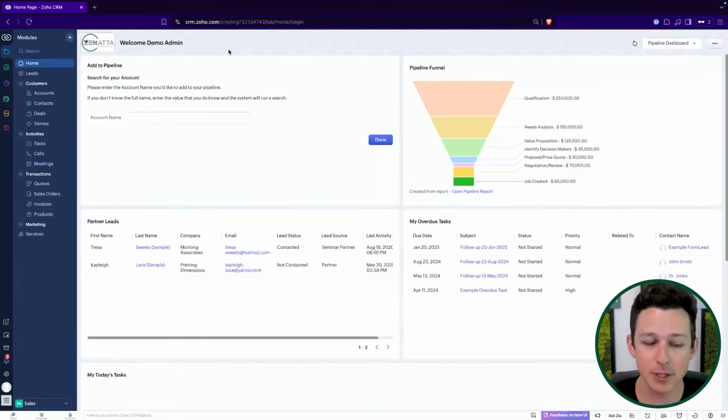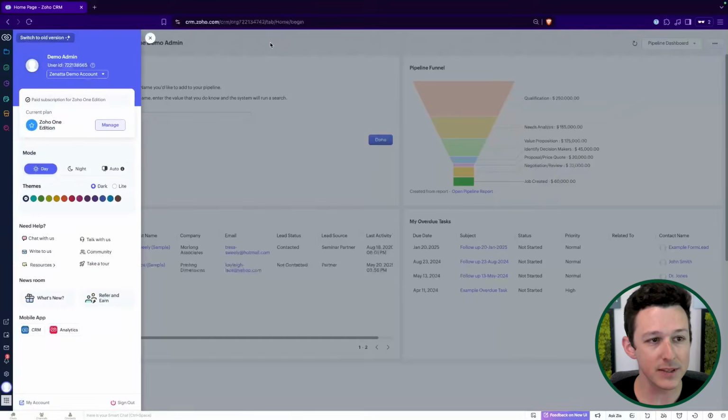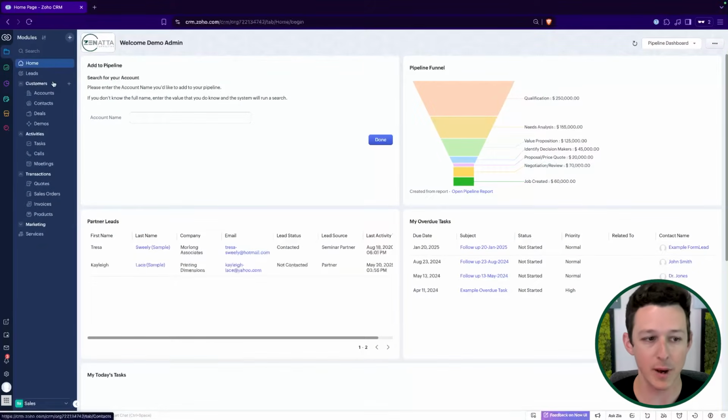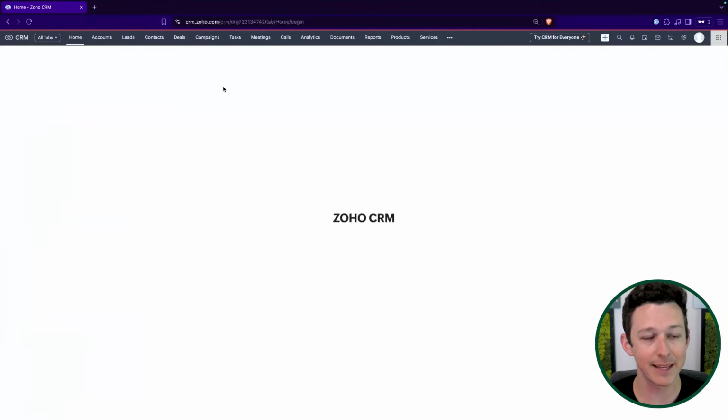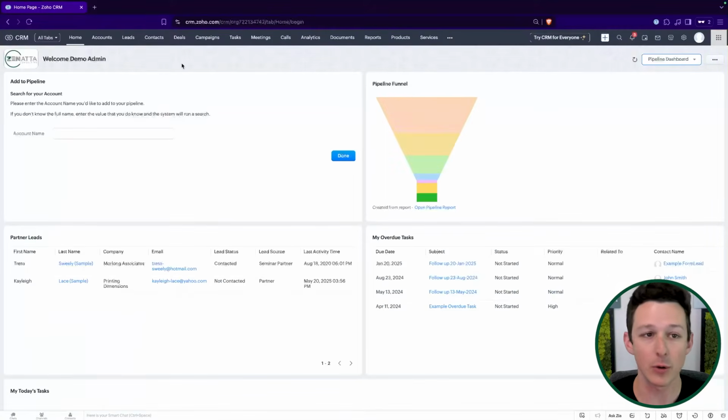So without any further ado, let's jump right on into Zoho CRM. Here we are inside of Zoho CRM. I am using the new interface where the modules are over here on the left. If your CRM looks kind of like this, that would just mean that you're in the old UI.